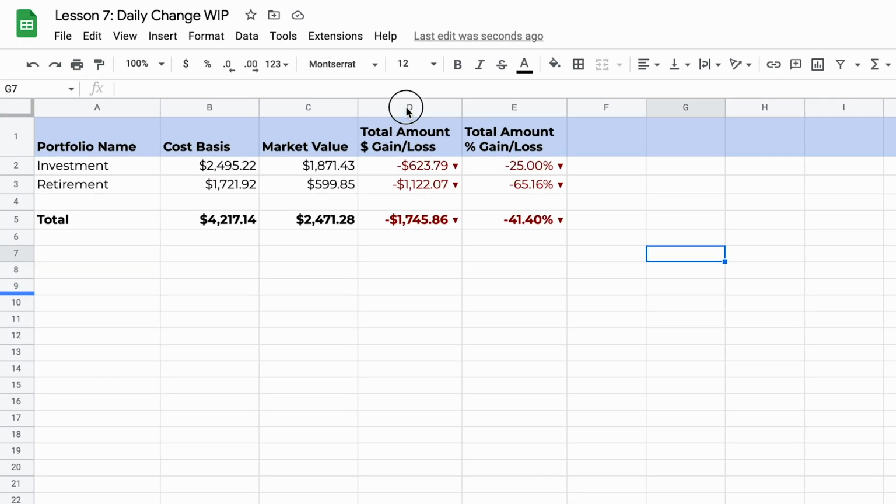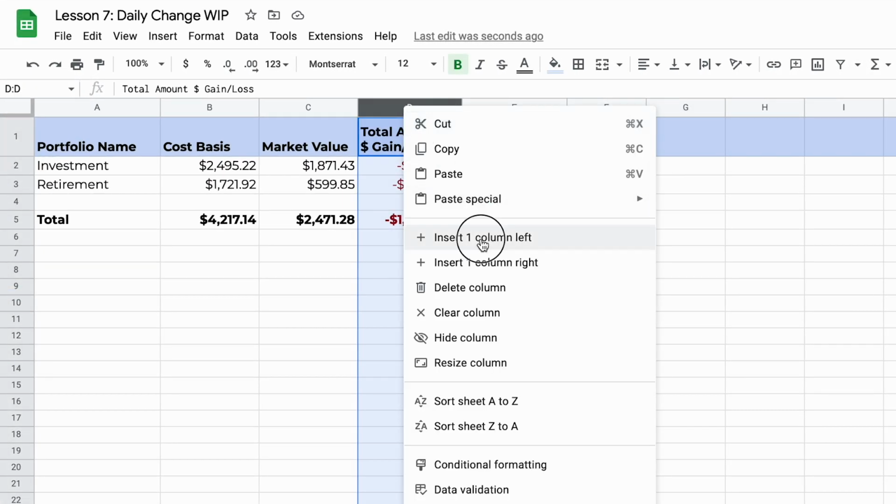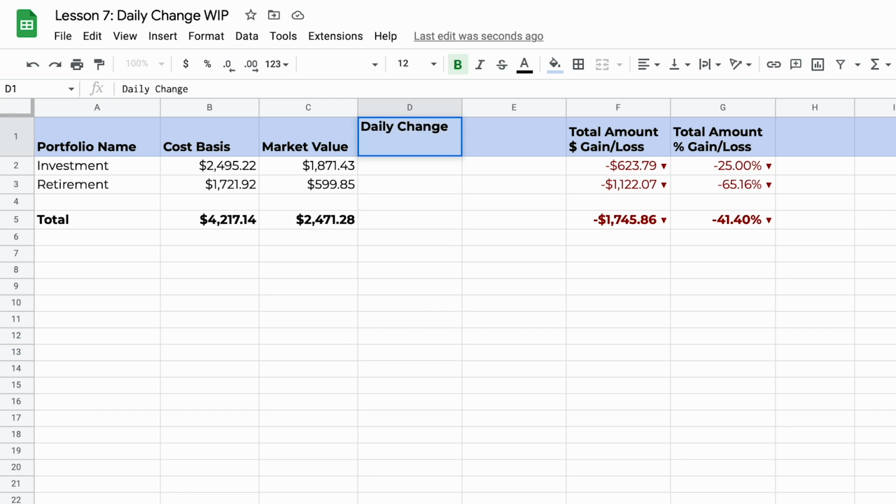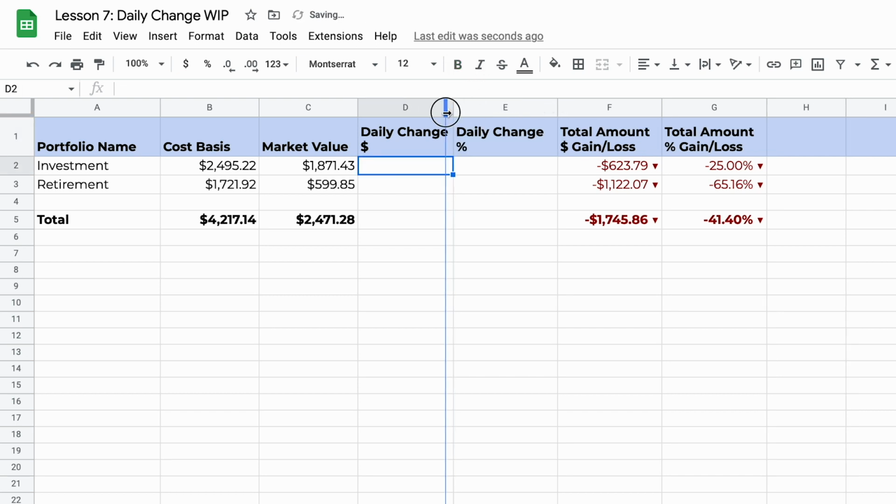The first thing we're going to want to do is add some columns here as well. Let's do new column, and the same thing here. Let's do daily change in dollars, and let's do daily change in percent. There you go. Let's just format this a little bit nicer.